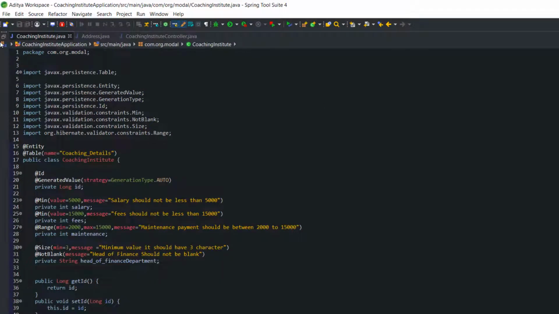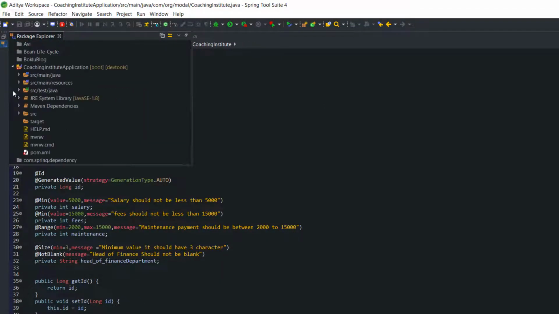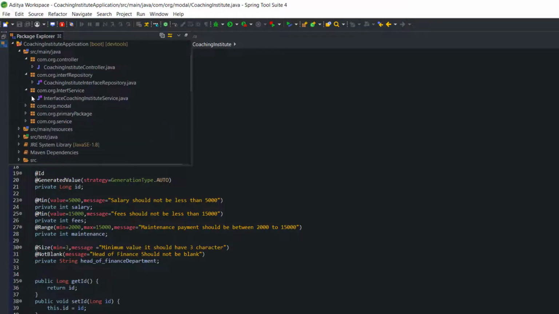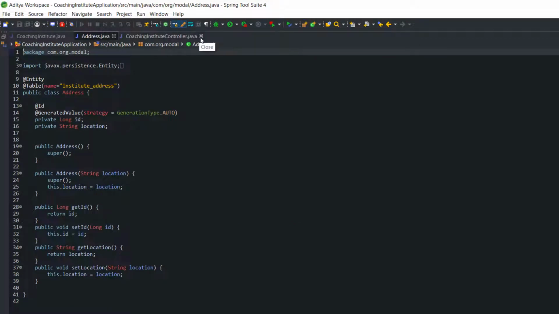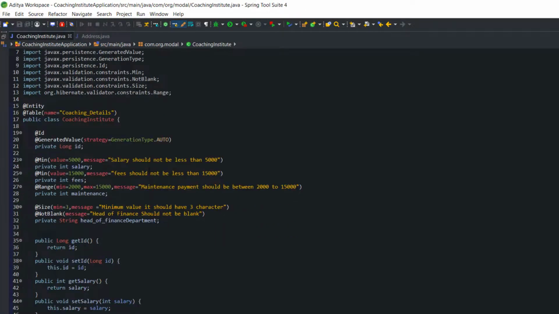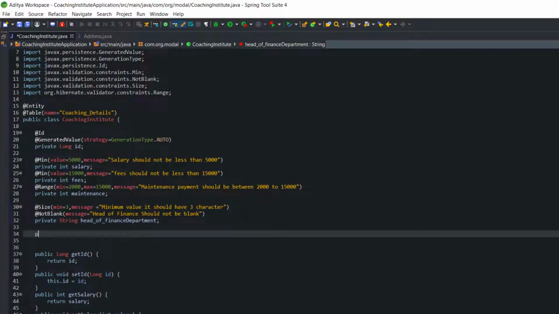You can see that all the previous code which I had implemented for one-to-one is already removed, except address.java is there, because through that only we will map. Now what we will do, first of all, we will go to coaching institute.java, and here I am going to add one more attribute, private list of address. Name of the attribute, let's say I will keep as coaching institute address.